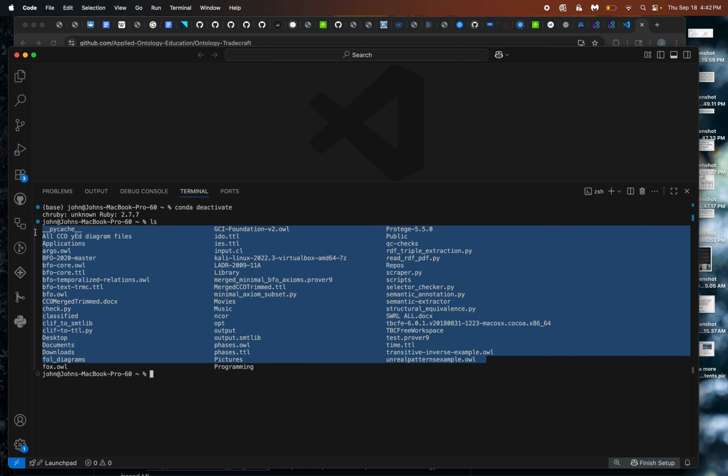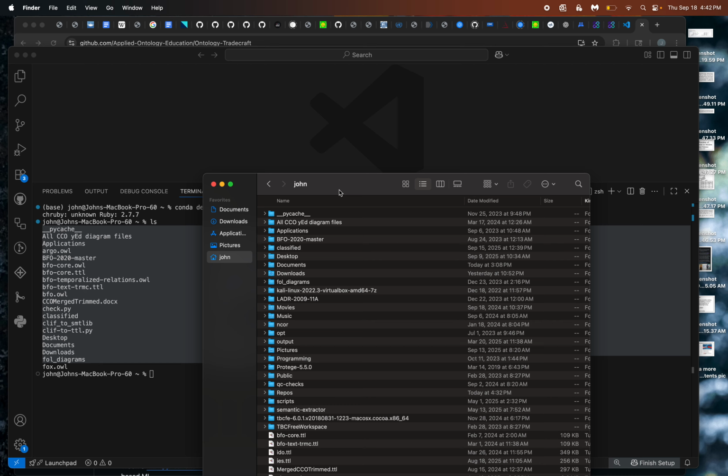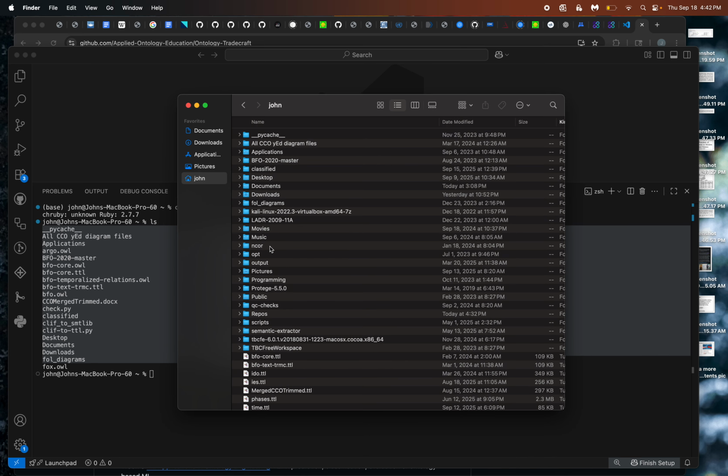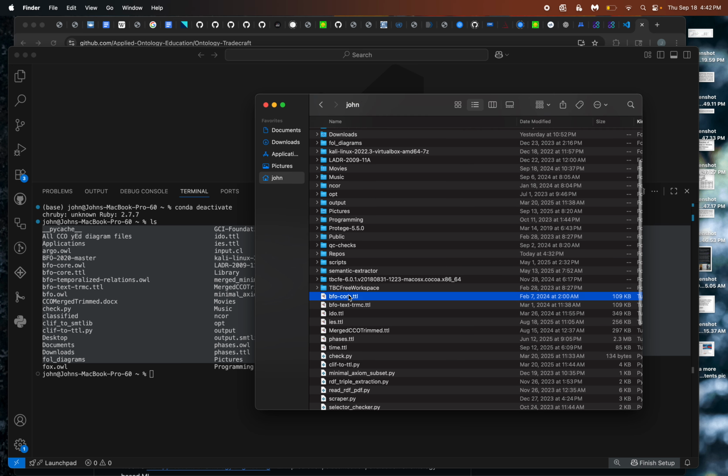Now, I've got nothing to hide. I'm going to pop over here and click on John, and you're going to be able to see some similar content. So all CCO yEd diagram files, look at that, right there. You've got applications right there. Some of these are folders, so some of these I can move into. Some of these are files, like BFO core. These are just files on my computer.